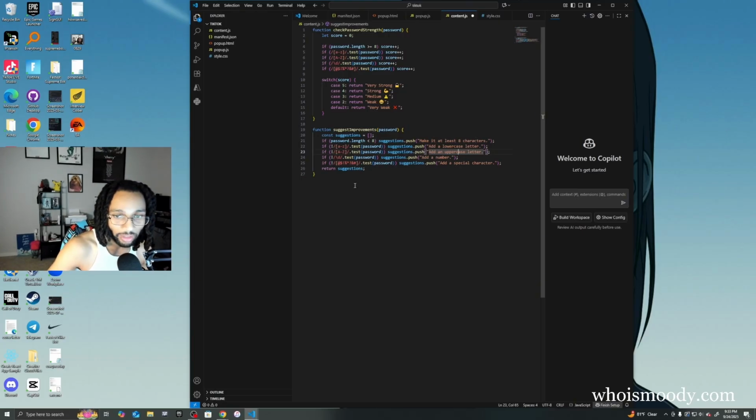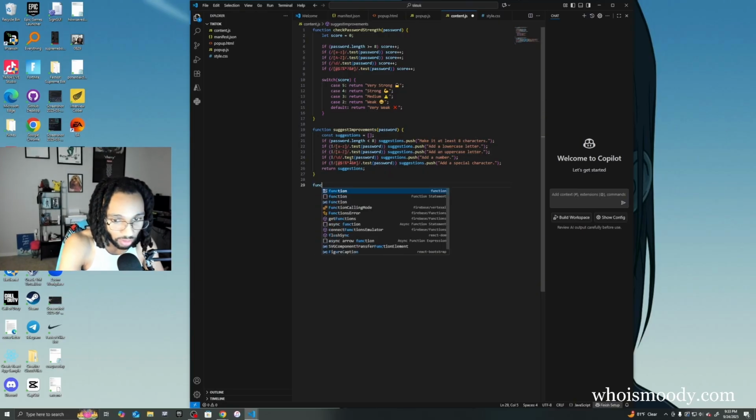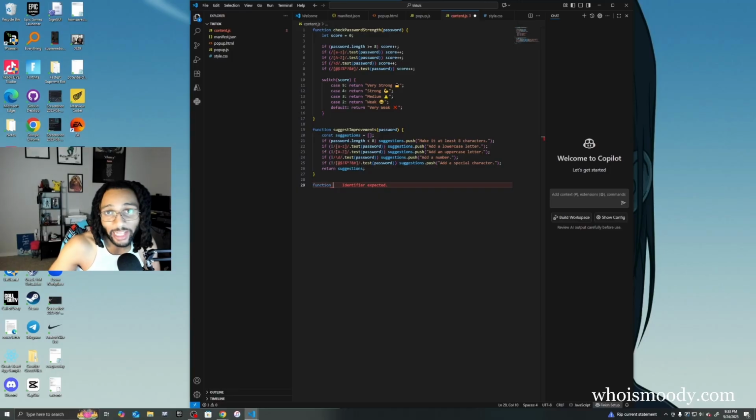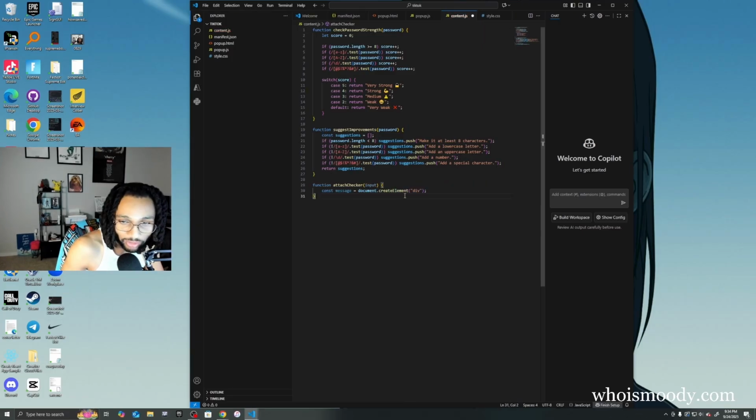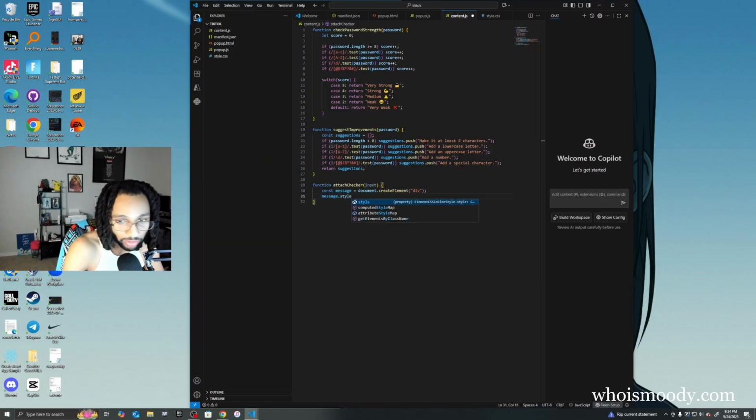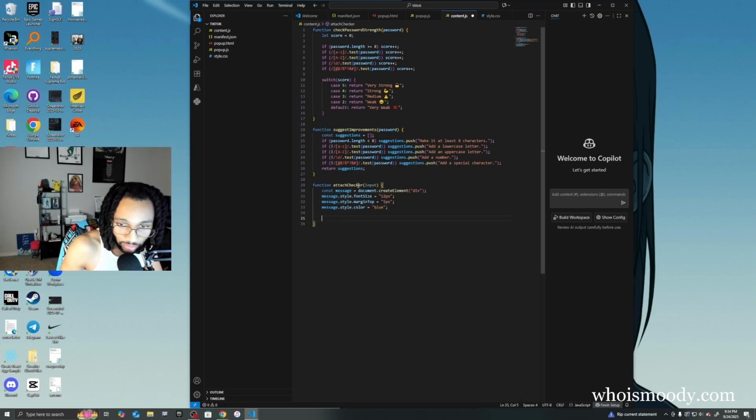Okay, now we have another function. This function is actually going to attach it to any of the password fields that we find on a web page. So attachChecker, const message. This part right here is basically creating a new div for the password input, right? I'm just going to do some styling real quick. Some styling for the message. Font size, the margin type, color. You could obviously adjust this as you please.